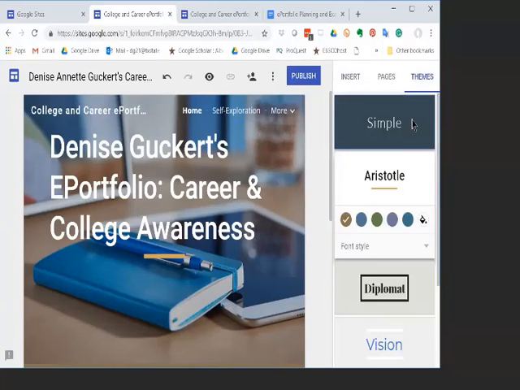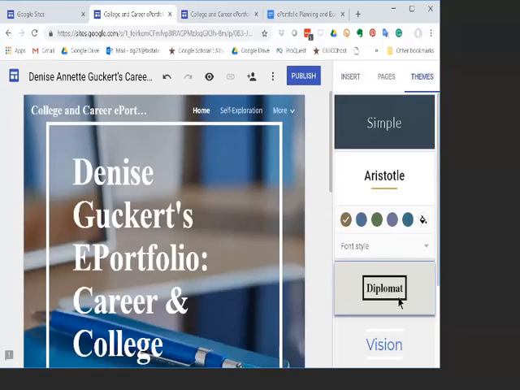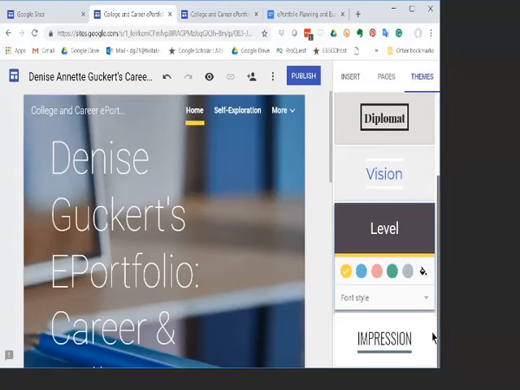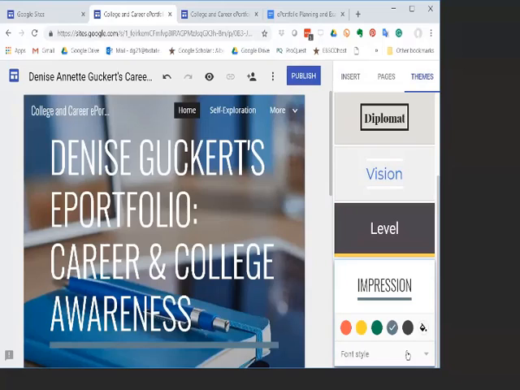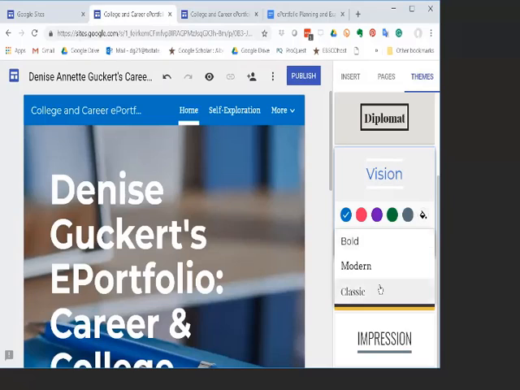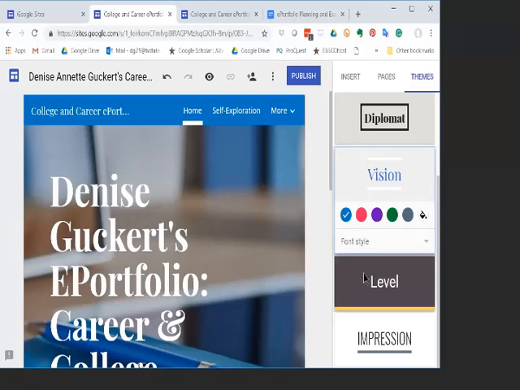But it's still fun to play with. They can go through and click and see if they like a different theme better. Obviously, I chose the theme I liked best, but they may like a different theme, and they're welcome to choose that. It changes the font, and show them how when they change this, they have font styles.